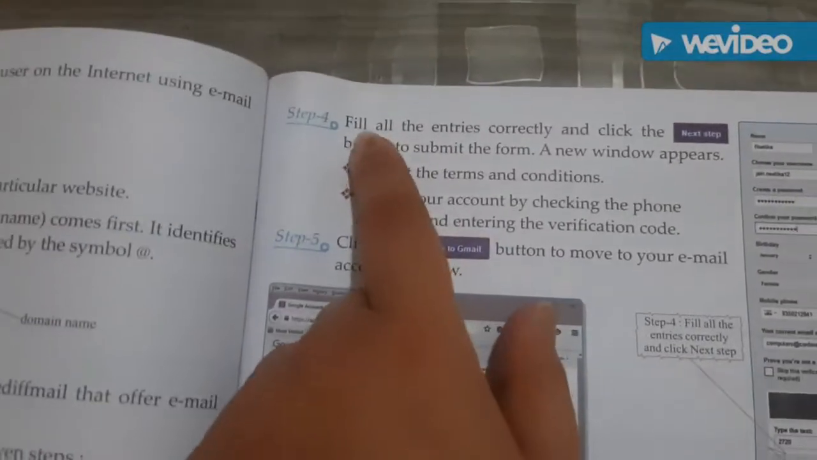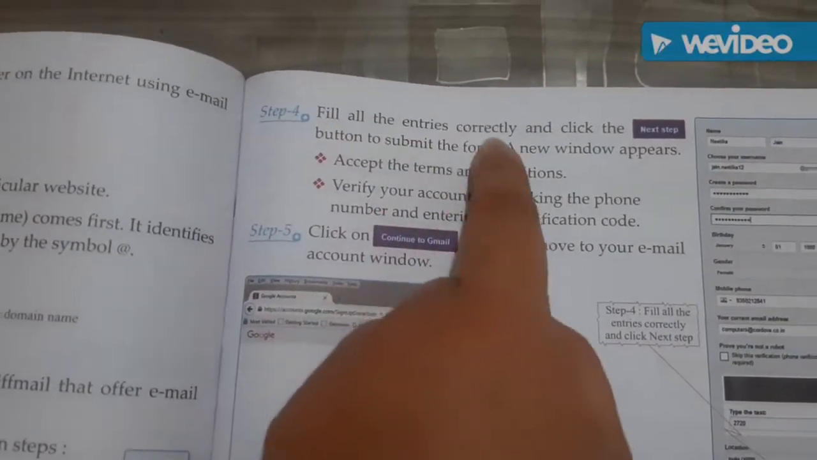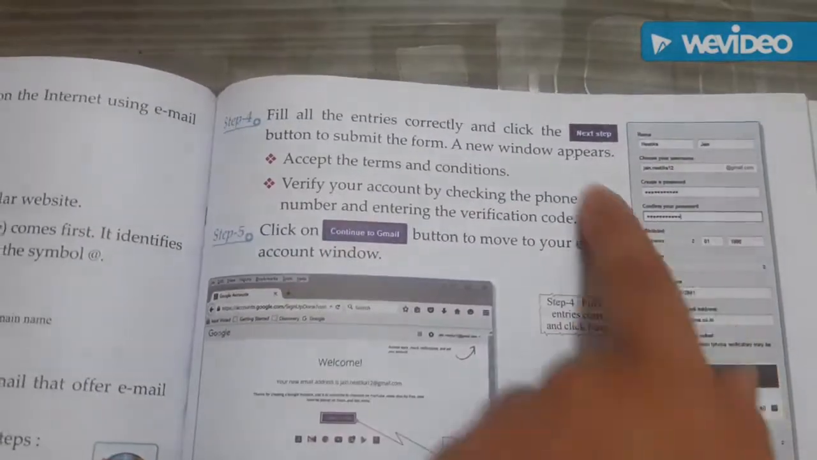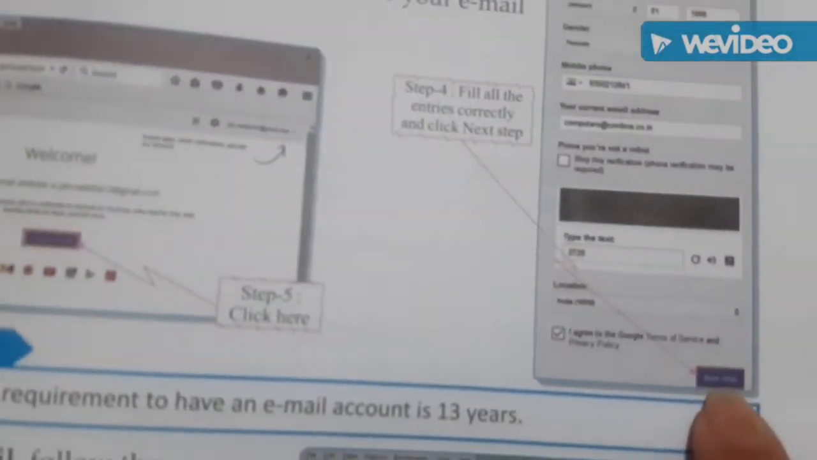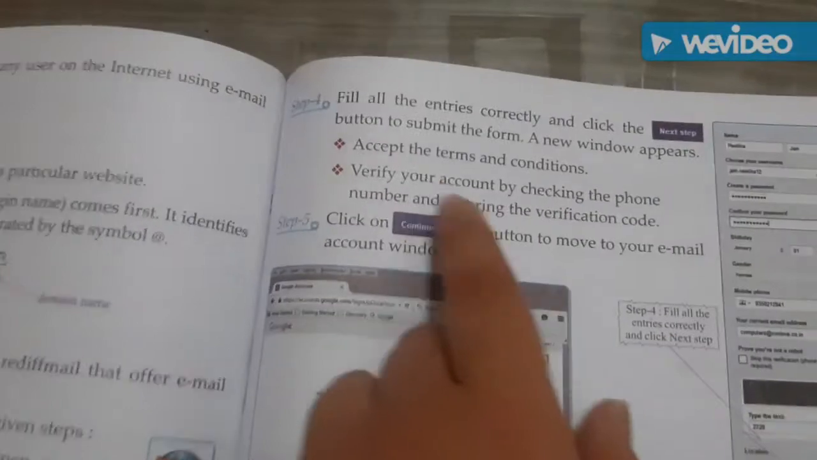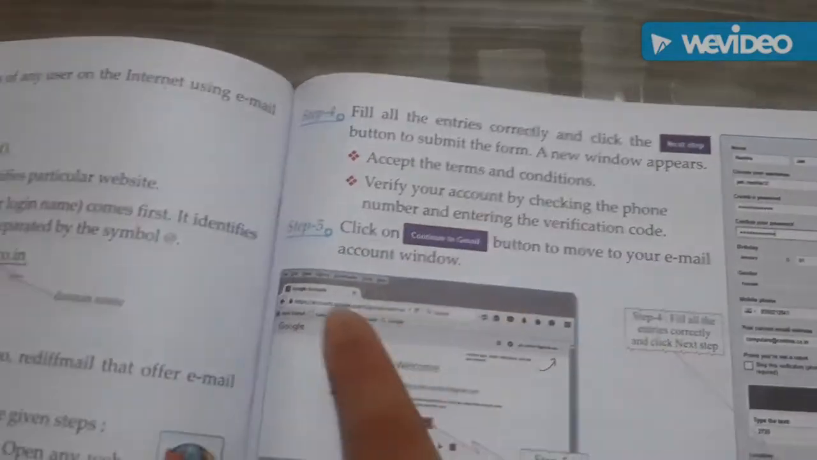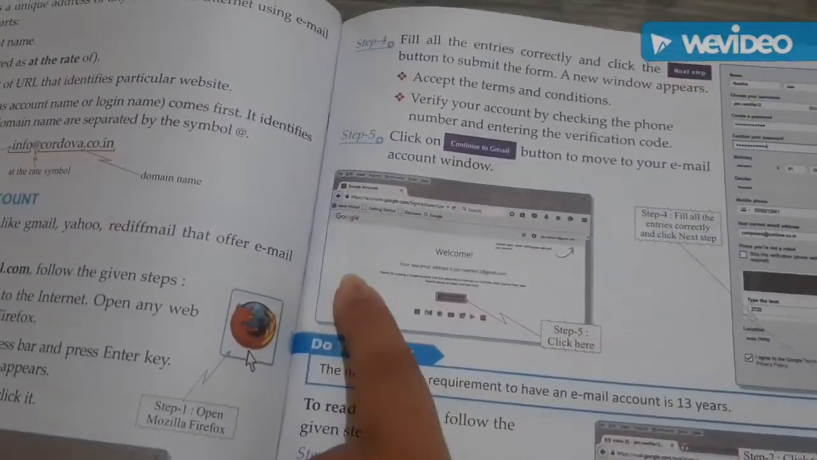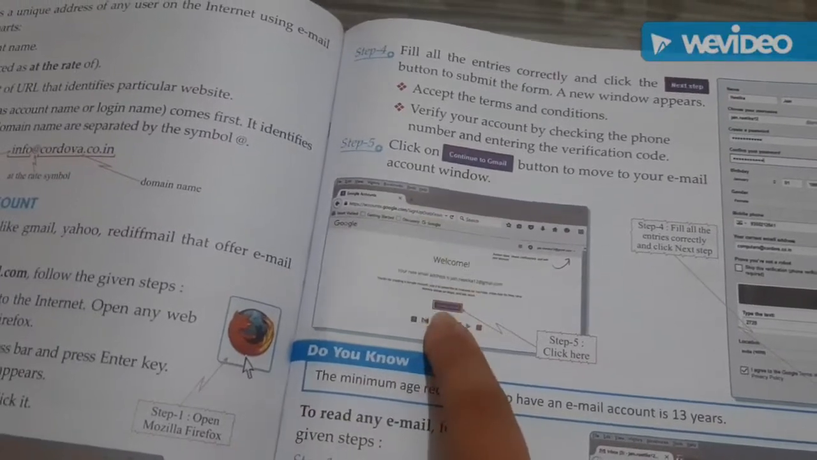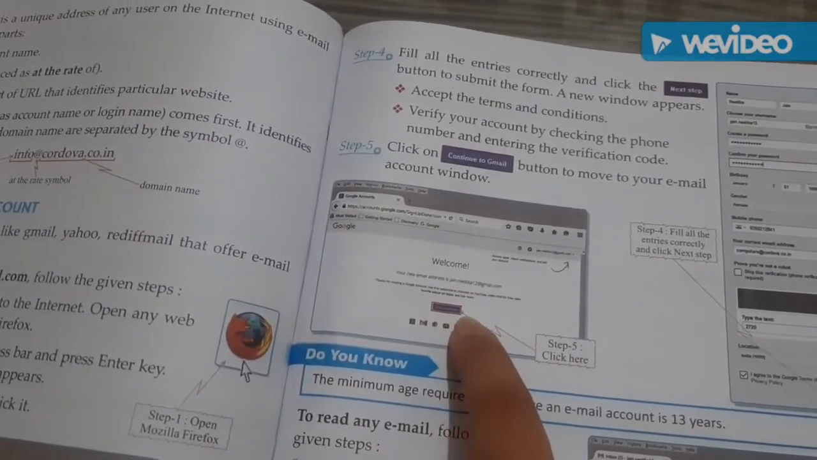See, the fourth step, as I said, fill all the entries correctly, and click the next step. The button is given, next step, and after that you go to the same window. Click on that continue to Gmail button to move to your email.